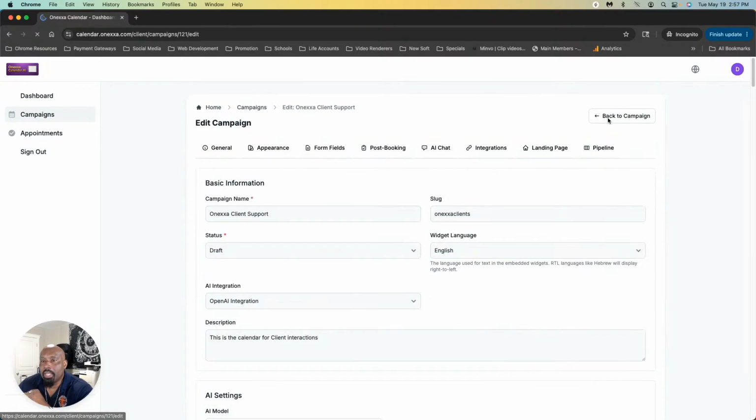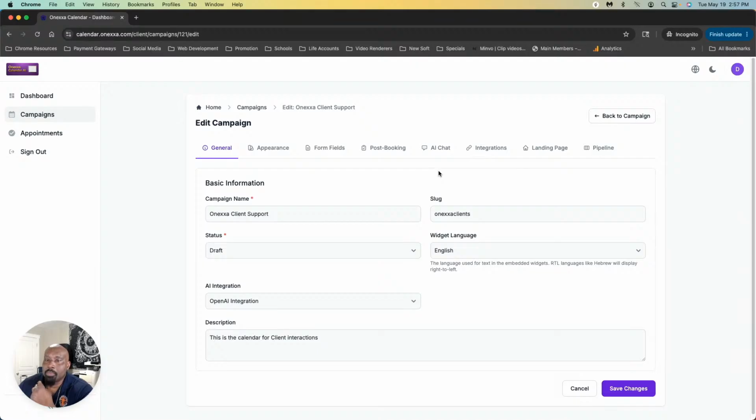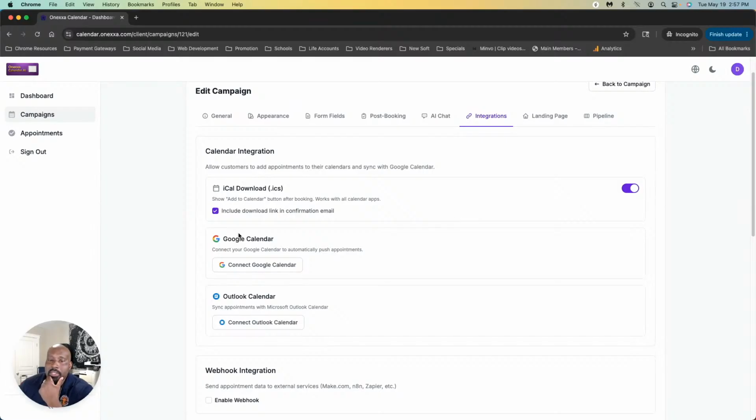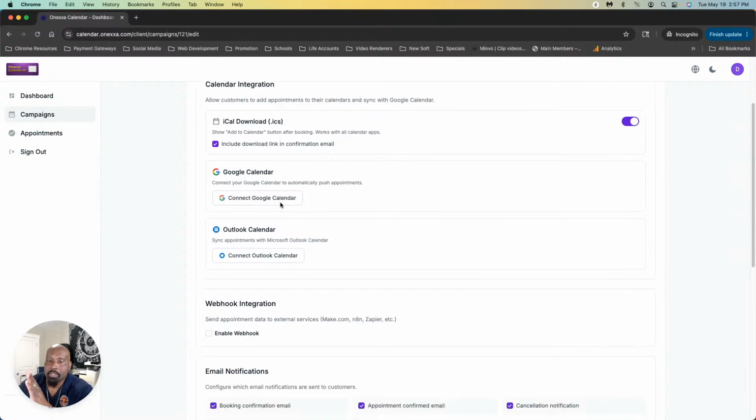I'm going to go back in. You don't have to keep coming out. I just want to reset you guys. And let's look at the integrations next. The integrations allow you to connect your Google Calendar or your Outlook calendar. iCal ICS is already confirmed here. So first things first, I'm going to probably connect my Google Calendar and come back to you guys in a moment.